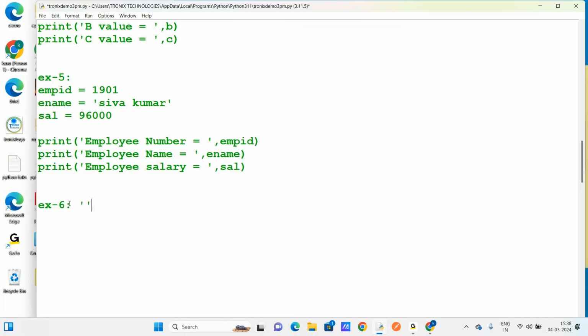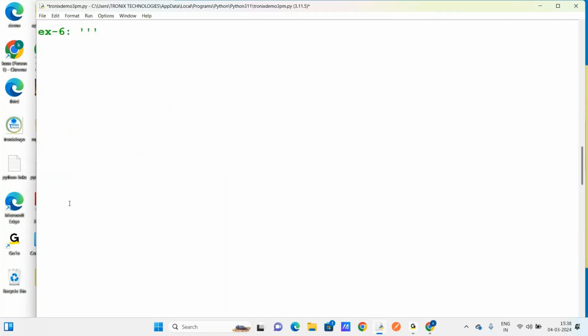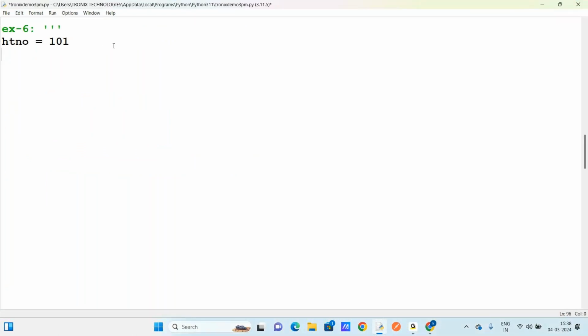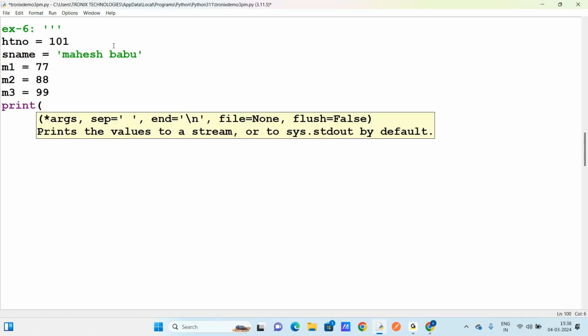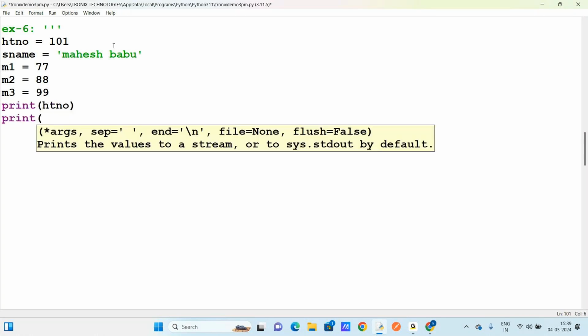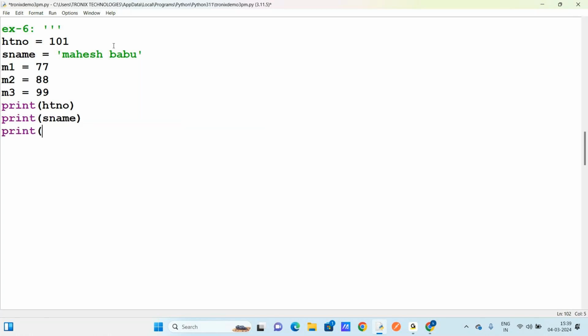Example 6. If you want to display the same type of student information, for example, this is the hall ticket number 101. And the student name, S name equal to Mahesh Babu. This is a string value. First subject marks is 77, the second subject marks equal to 88, and the third subject marks equal to 99. Print of HTNO, print of S name, and print of M1, print of M2, print of M3. Which one is better?